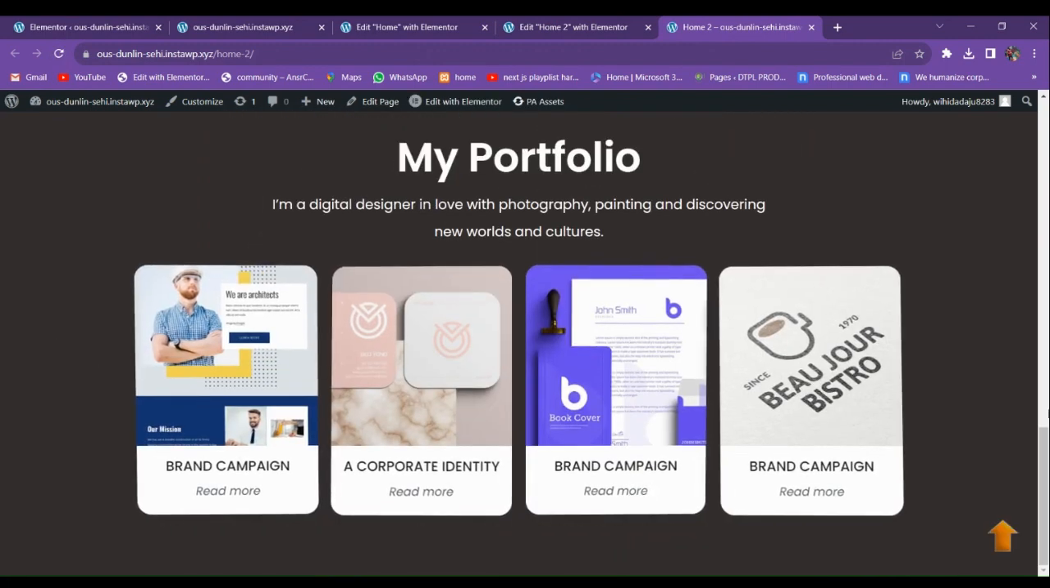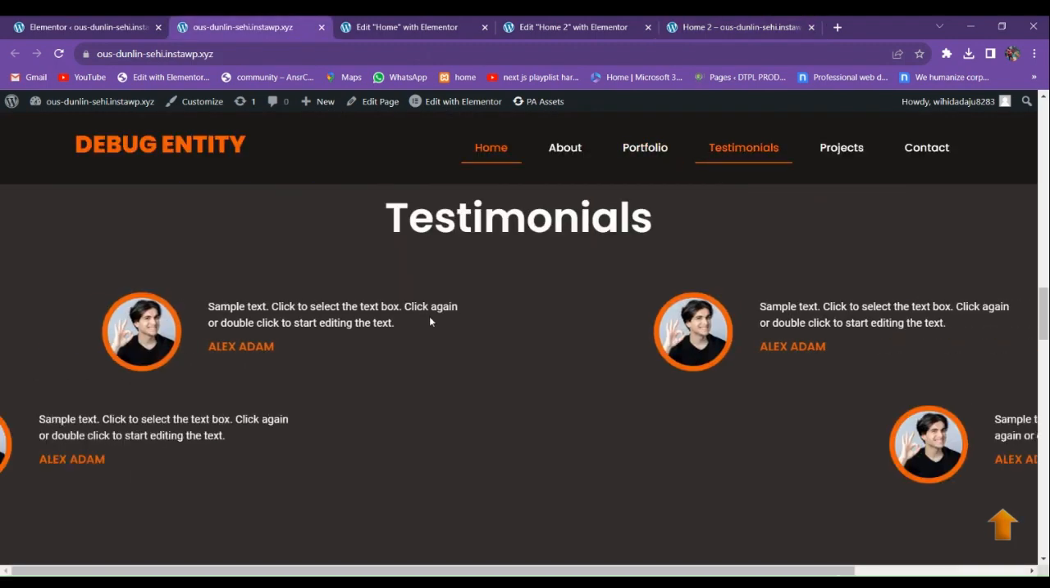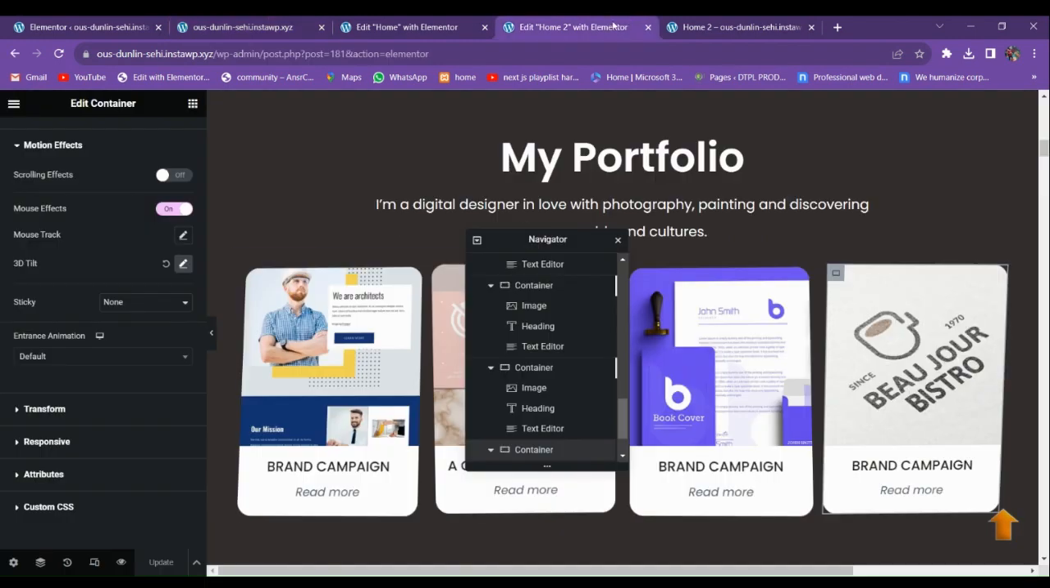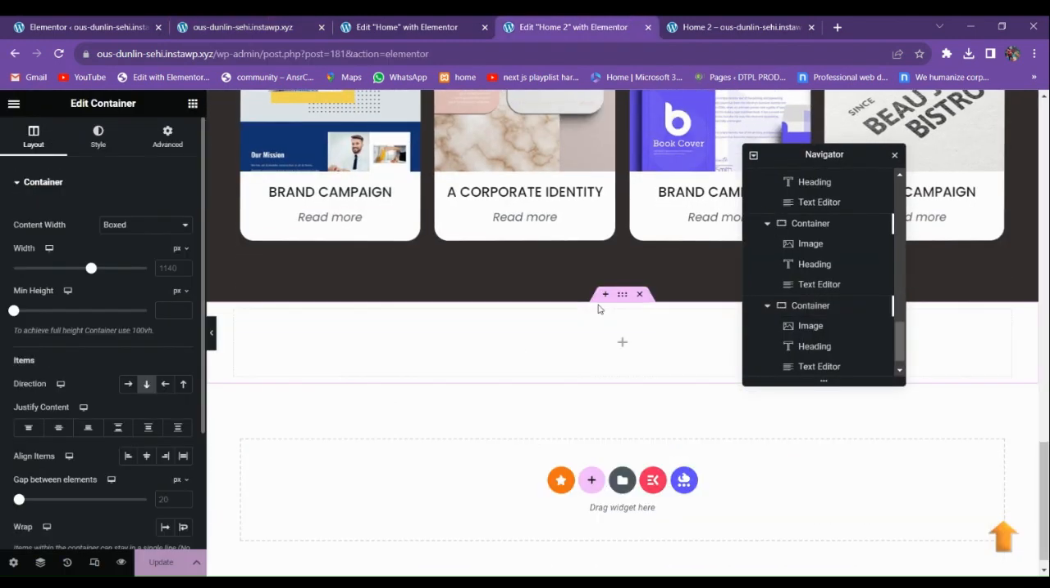Okay, so here you can see that the beautiful animation is added. Let's move to the next section. This is a testimonial section. Let's make this. Let's move this navigator. Let me choose another container.